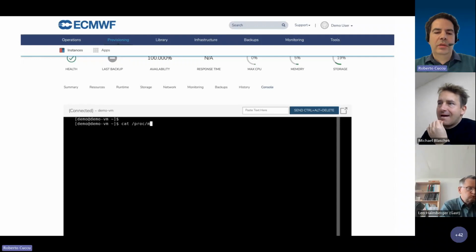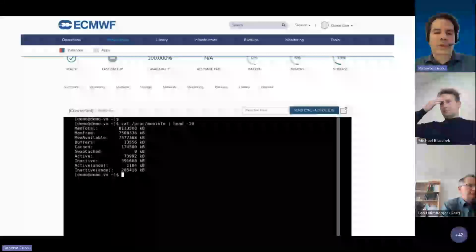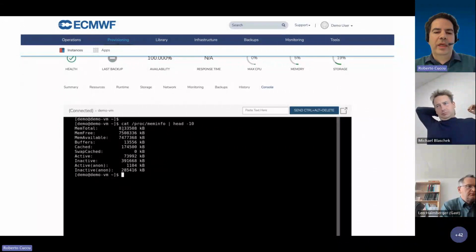The same should apply for the RAM, that I can check with the command shown before, and you can see now we have 8 GB of memory available.